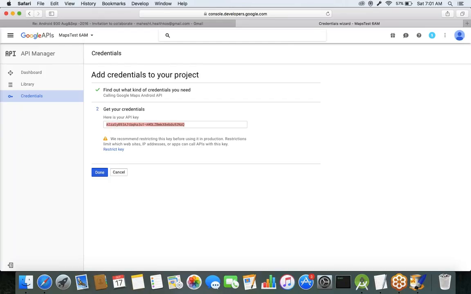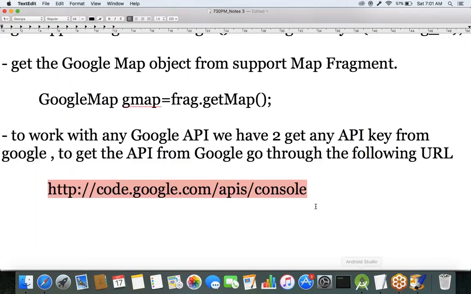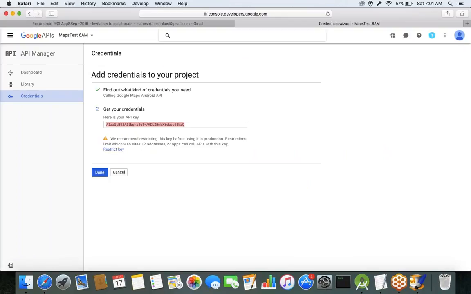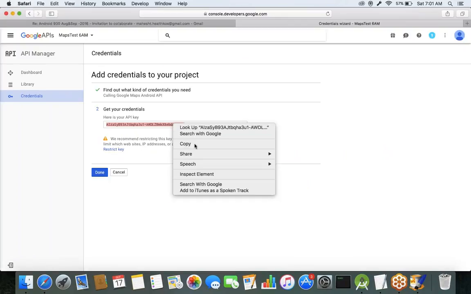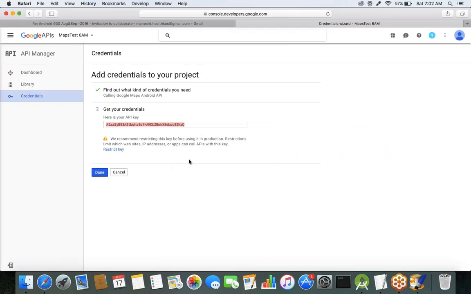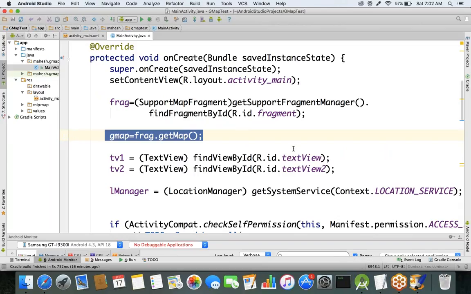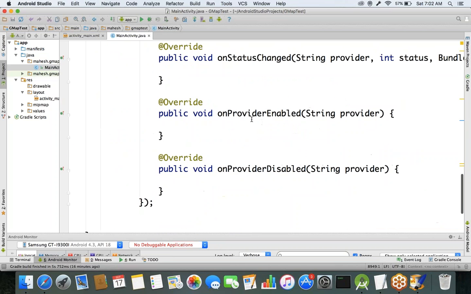Let's copy this API key. This API key we had to configure in our project. To access any Google service, we had to get an API key. We got the API key from Google. This API key we had to configure in our manifest.xml. Then only it will display the map. Otherwise, it will not display maps.